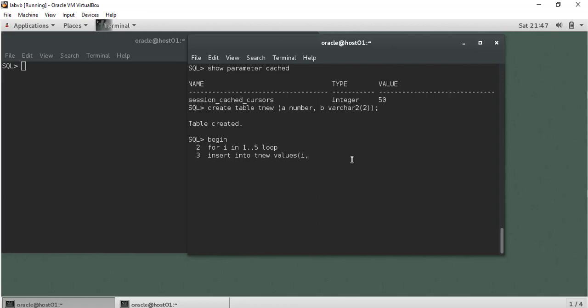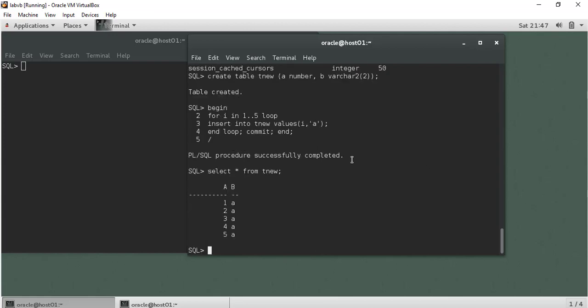So I'm entering two values here. Of course, the values do not really matter because what we are actually interested in is the execution of this code and then running this code. So let's actually check, select star from gnew, we have the values available.